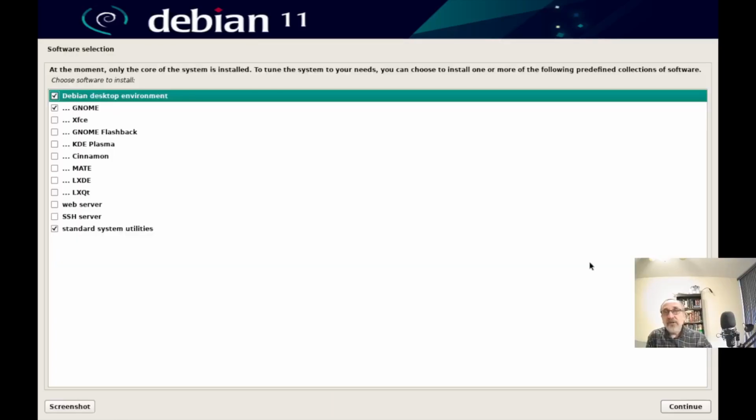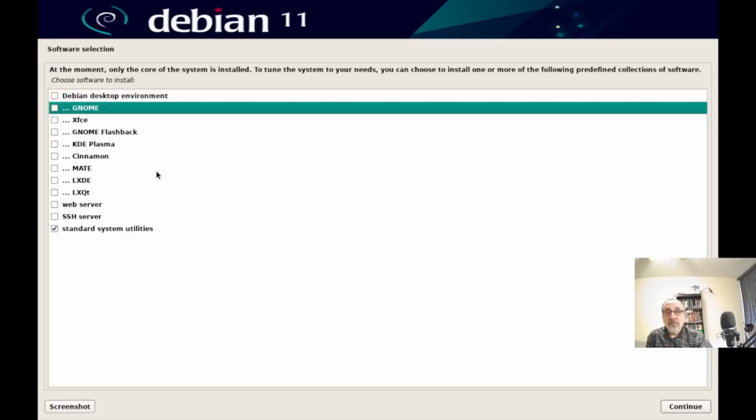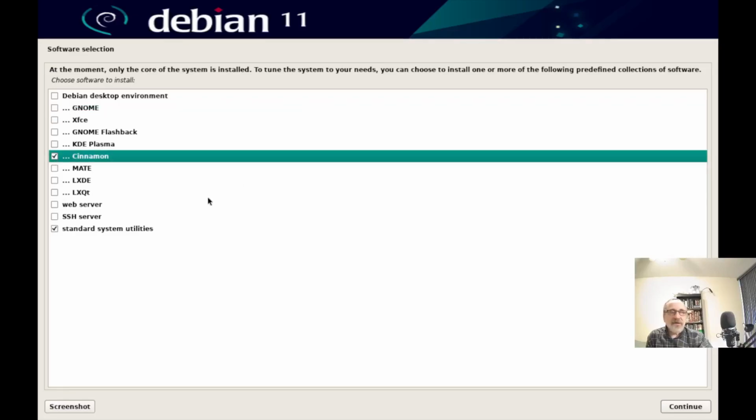Now it's asking me what desktop environment I want. So I'm going to unclick that. I'm going to unclick no. You could click on more than one if you want, but I'm only going to click on Cinnamon, and after the fact, I'm going to install Awesome. I'm going to leave on Standard System Utilities, so I'm only leaving on two: Cinnamon and Standard System Utilities. I'm going to continue.